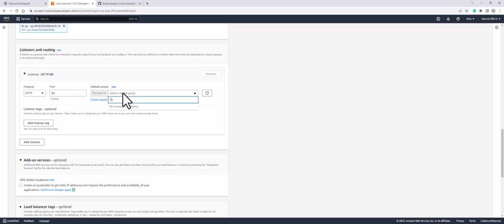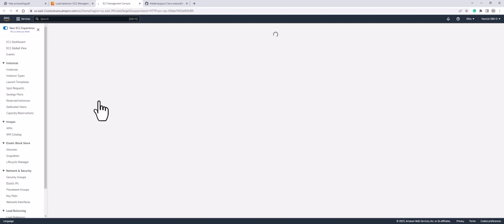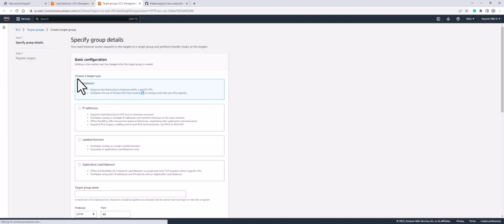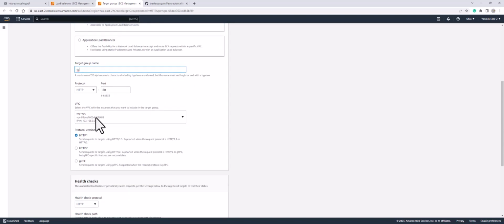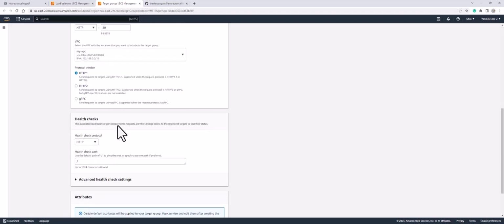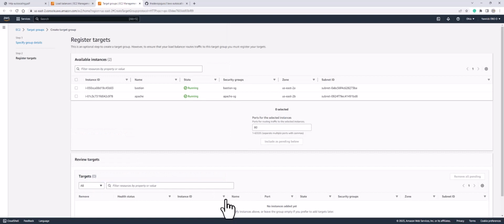But right here, we don't have a target group. So we're going to click on create target group. And I'm going to select instances and I'm going to call it TG. And it's going to be HTTP on port 80 and my VPC. Make sure that you select the proper VPC. And everything looks good. I'm just going to click on next.